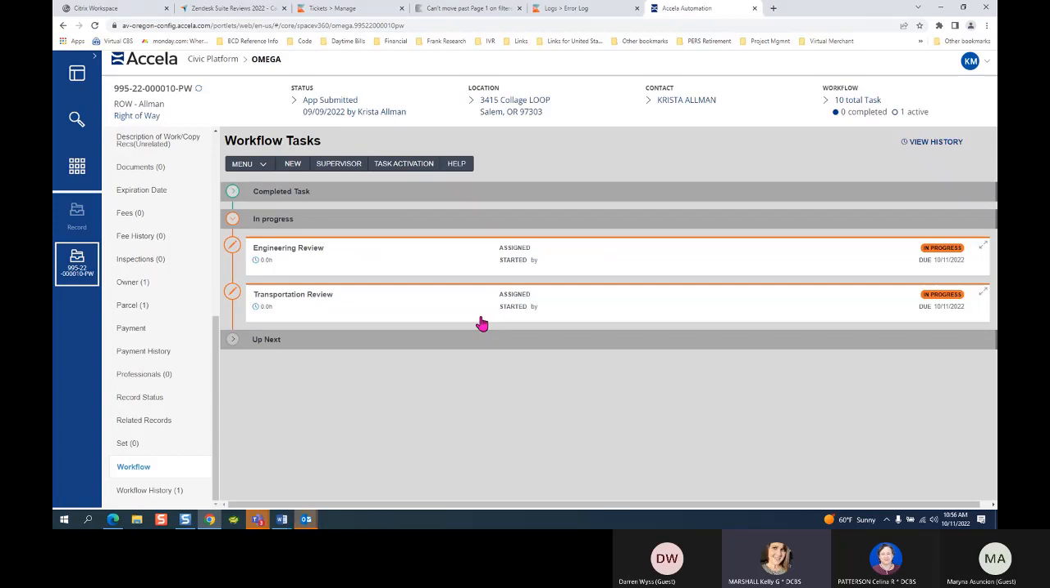We do offer Bluebeam. I don't know if Westland is using that yet. We offer Bluebeam to all of our participating agencies to do electronic plan review. So if you're not already using that, note that it is an available option for you as well, if you're interested in moving your agency into that space.